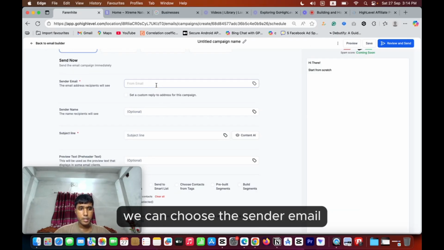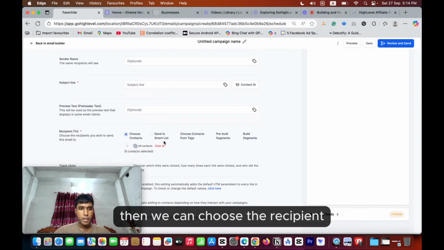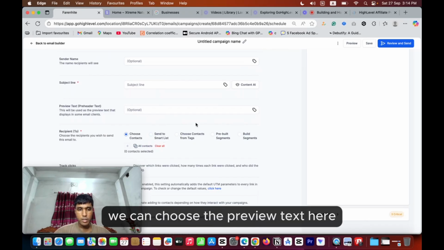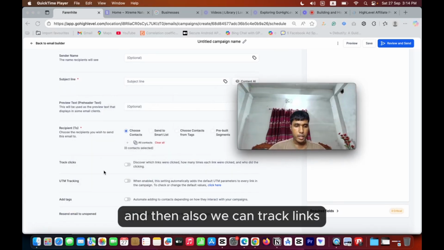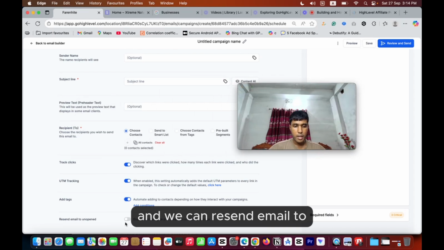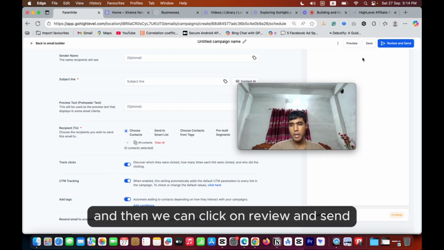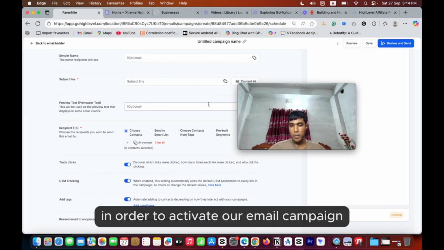We can choose the sender email, sender name, subject line. Then we can choose the recipient. We can choose the preview text here. And then also we can track links. We can track UTM. We can add tags. And we can resend email to people who did not open our email. And then we can click on review and send in order to activate our email campaign.